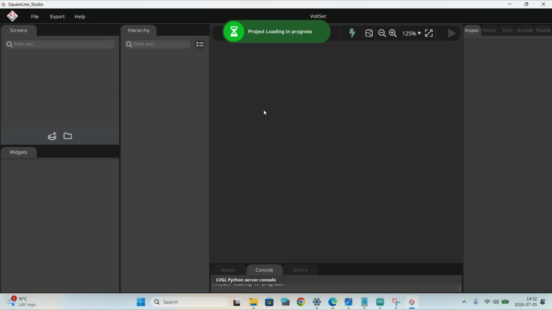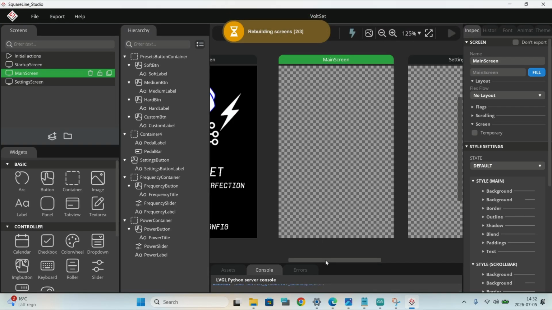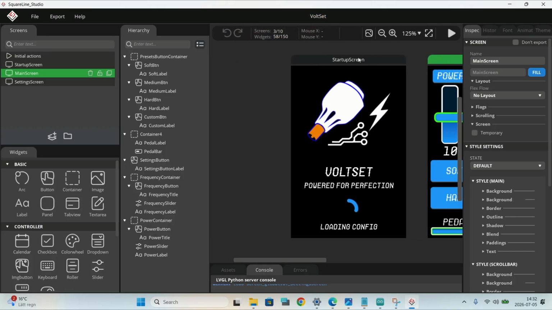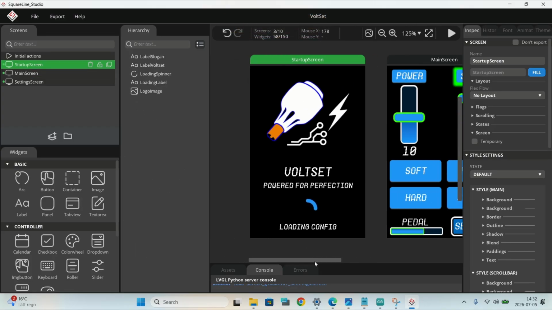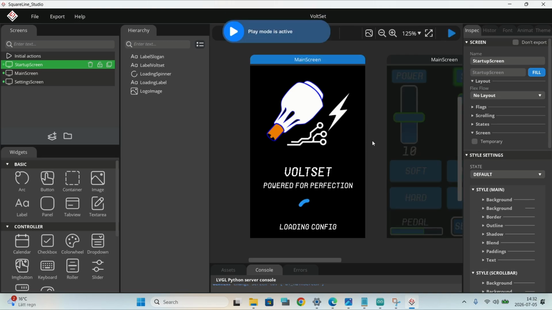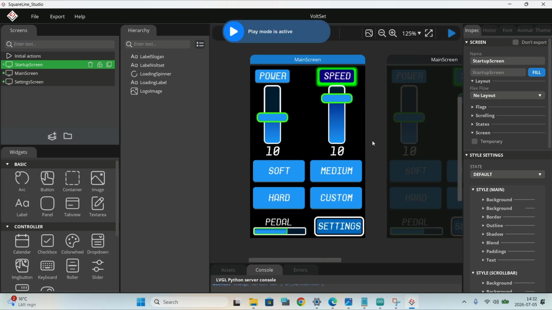So after you install your board, you will see this startup screen, right? And when you finalize it, this is what you have to see: the VoltSet logo, the Power for Perfection, and this animation. After 5 seconds, while it's loading the configurations, you go to the main screen. So this is what you see. You finalize installing, then you go to the main screen, right?